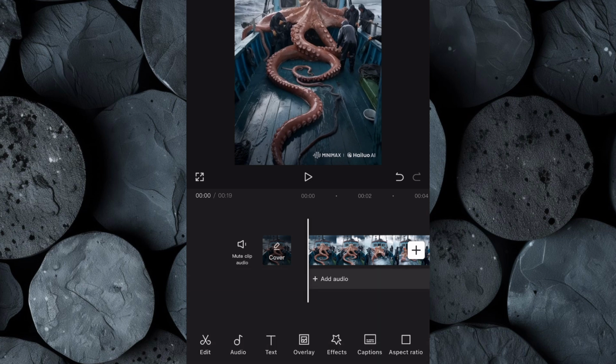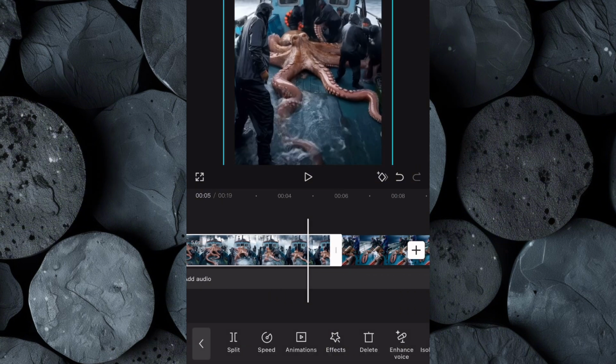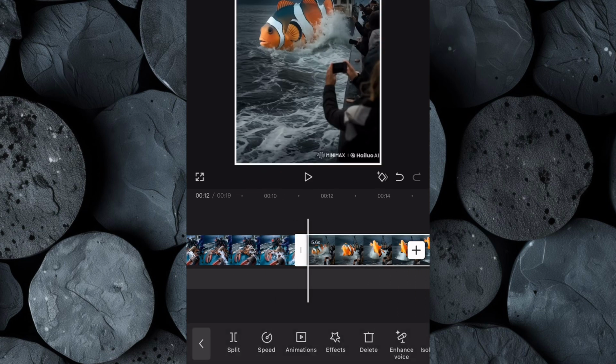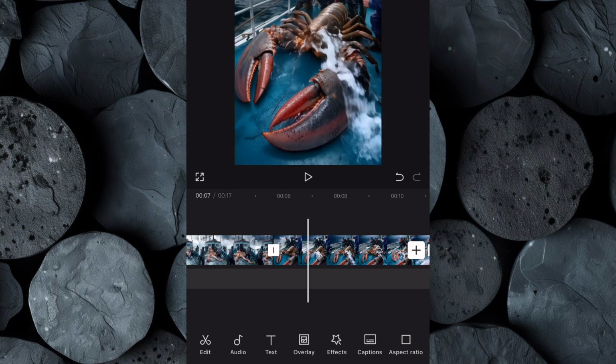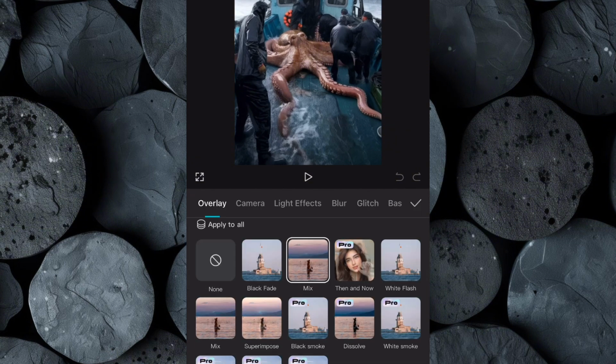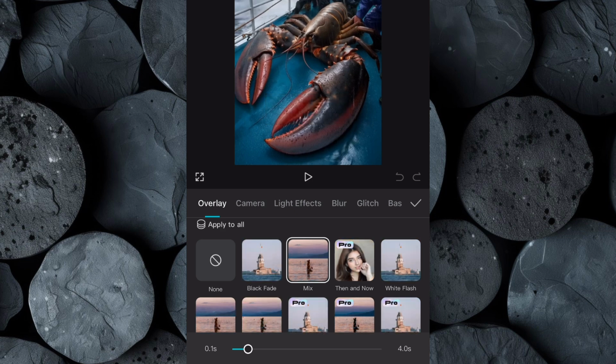If any logos appear in your clips, select the clip with the logo and gently stretch the video until the logo is no longer visible. This ensures a clean, professional look for your video. Do this same process to remove the logo from other clips. Now we add transitions to our clips. Click on Overlay and choose the one you prefer, then click Apply to All to maintain consistency throughout the entire video.